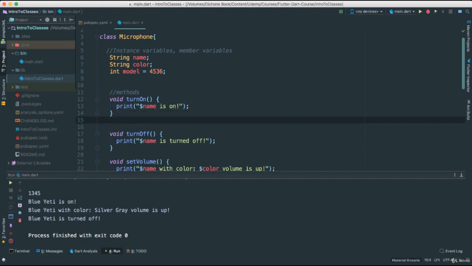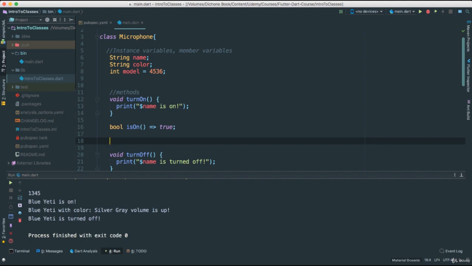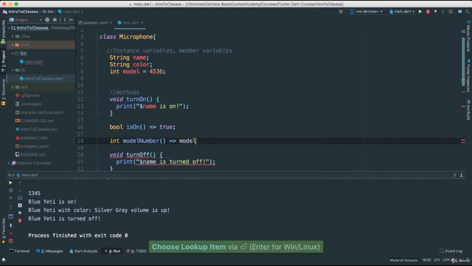Let's say if we want to return a Boolean, true or false, that checks whether the microphone is on or not. Well, what we can do, we're going to say bool, right? That's a type. Let's say is on, like that. And because we know it's going to be just a statement here, I'm going to just use this clever way of returning, right? I'm going to say returns true in this case. And I can create another method here that returns, for instance, the model number. I'm going to say int model number. So I'm going to say return the model as such.